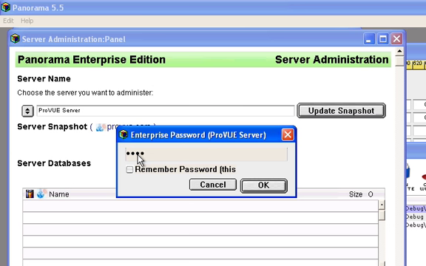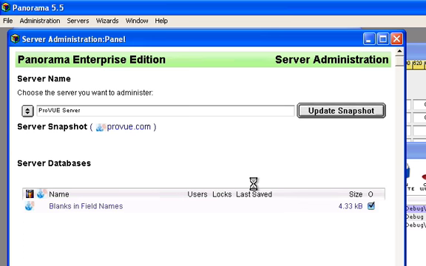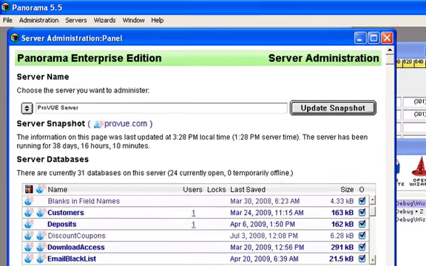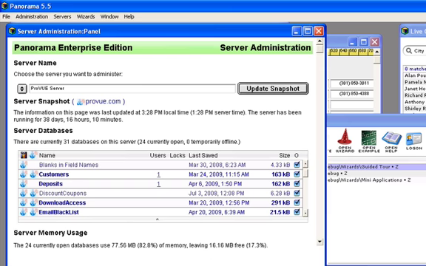And let's go ahead and look at the server administration. And it's gathering the information from the ProView server. And you can see the server's been pretty stable. And here's some of the databases and memory usage, etc.